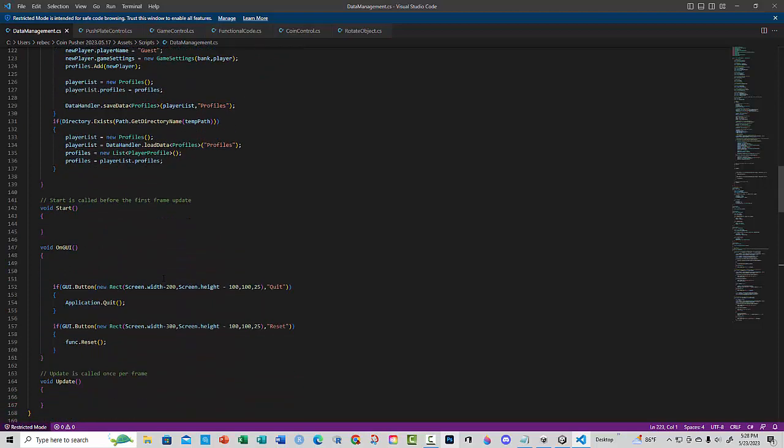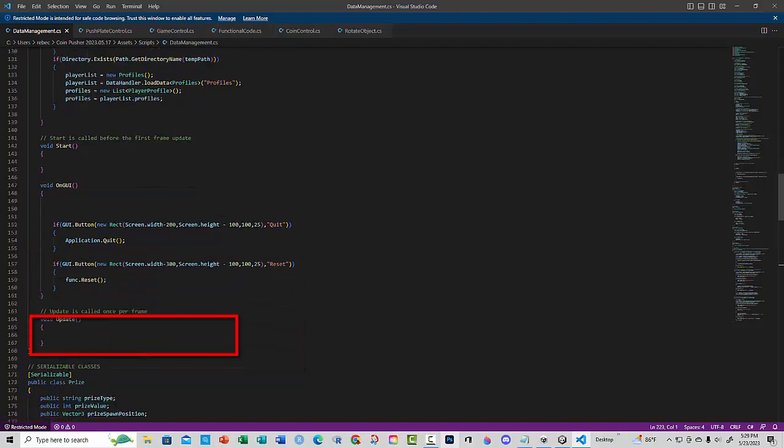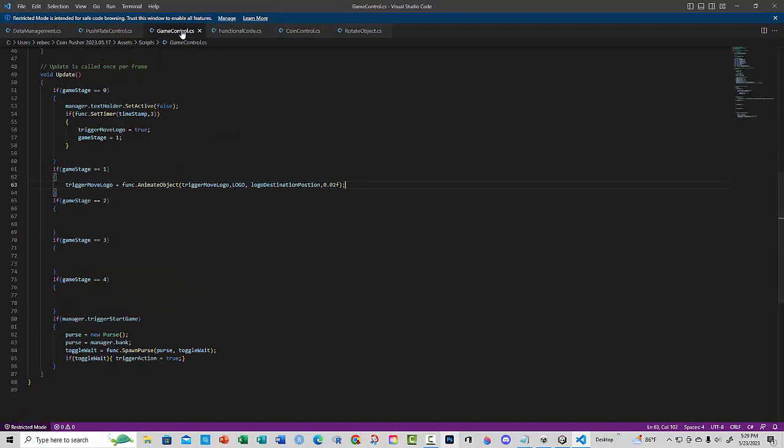Right now in the data management, notice it has nothing in the start. It only has the quit button and a reset button. I made a reset function because I kept wanting to clean out the data file, so I made myself a function that will automatically do it in the game. And notice it has no updates. I'll put back into the data management what belongs to data management after I finish outlining the game control. The game control is where I'm working right now.